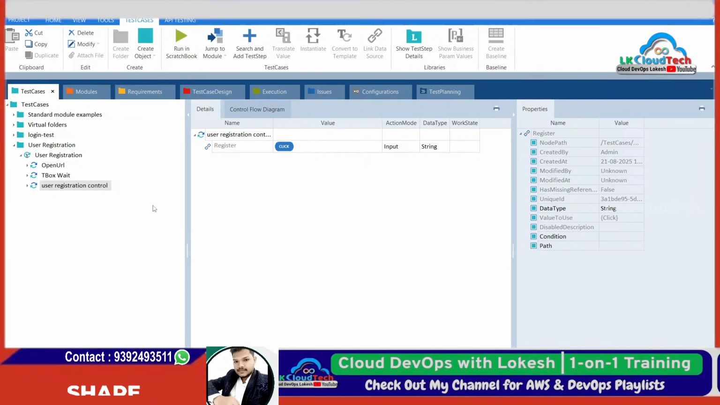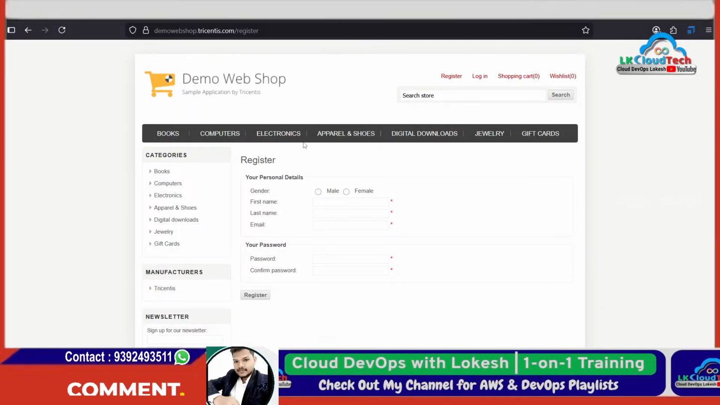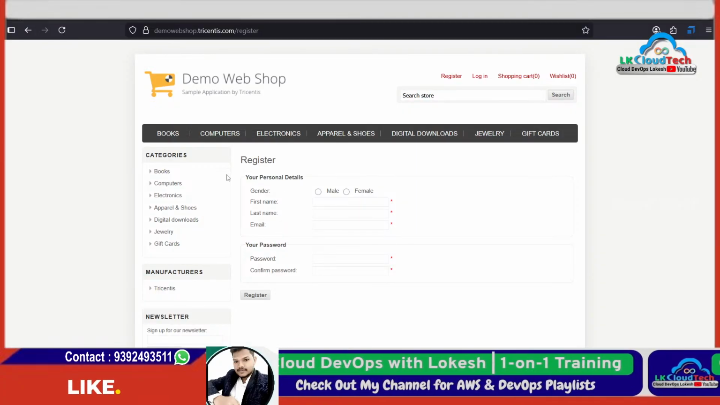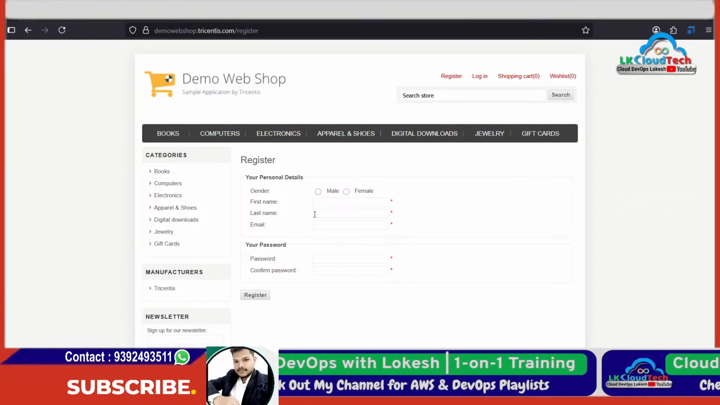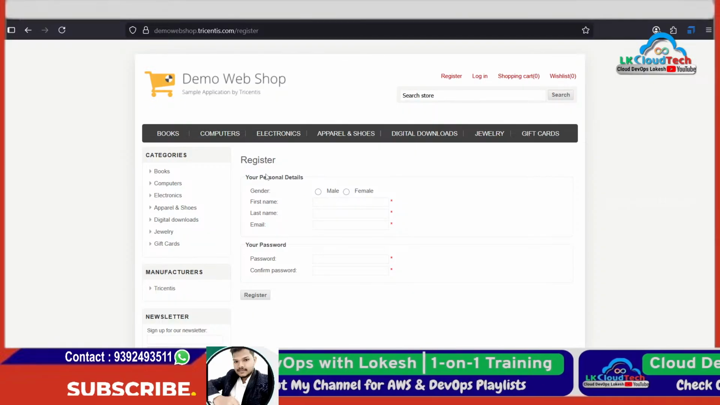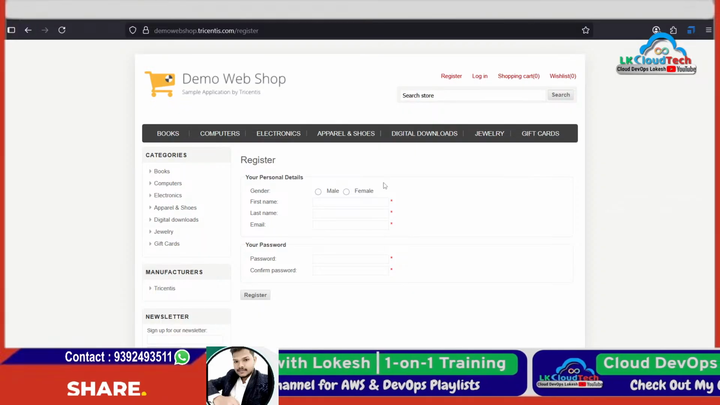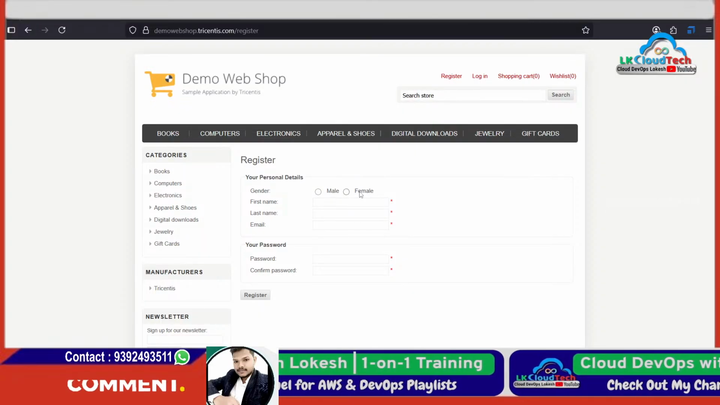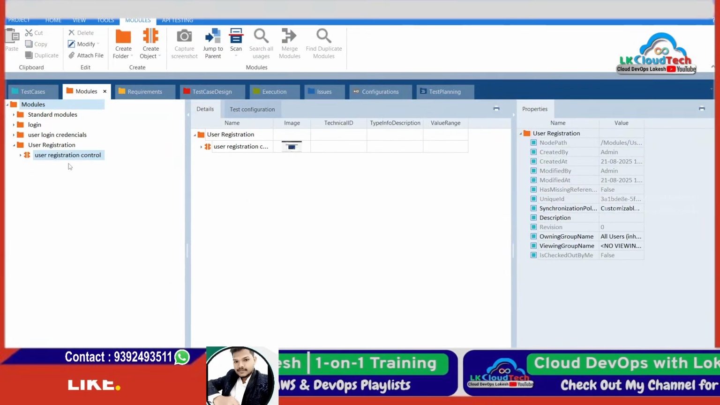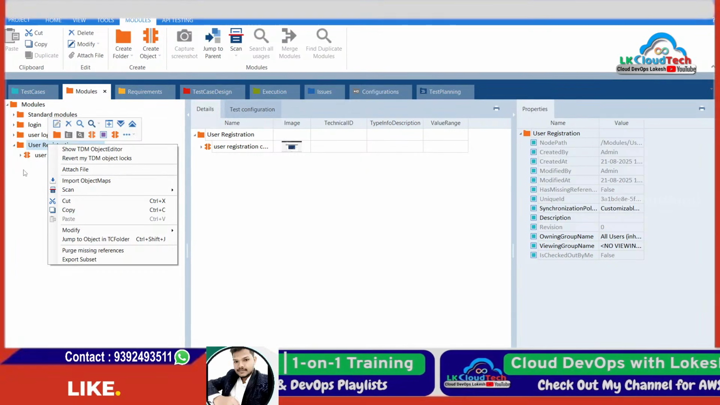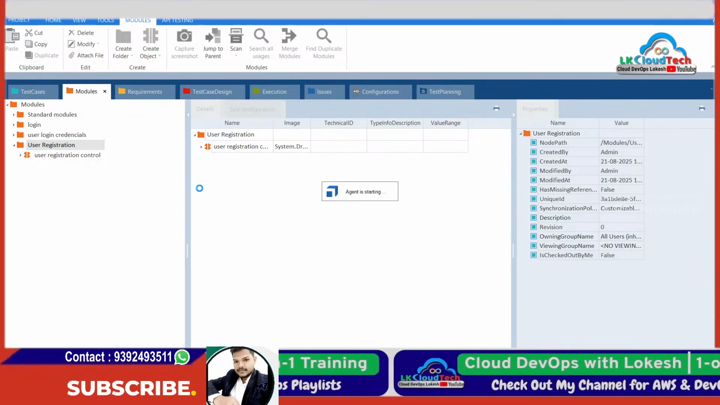Next. These are all the registration details, right? So you have to scan these modules also. You need to scan all the fields, because Tosca doesn't know what the details are. That is the reason you have to scan these modules also. Let me go to modules. I will try to create it here. I'll right click, scan application.